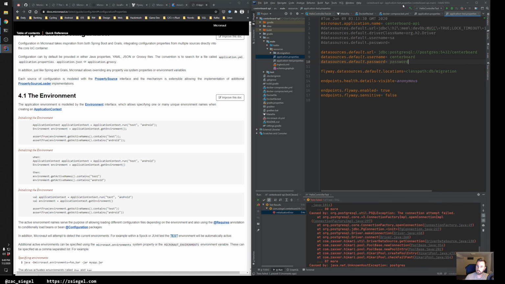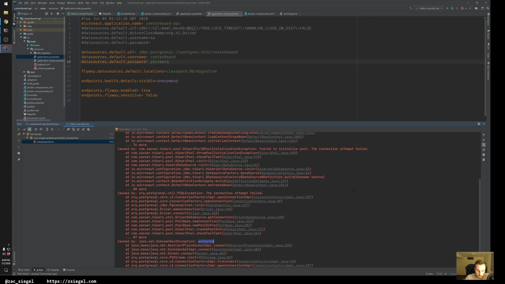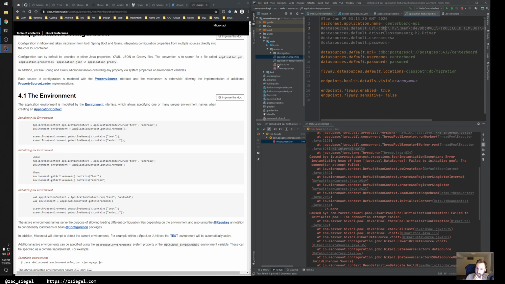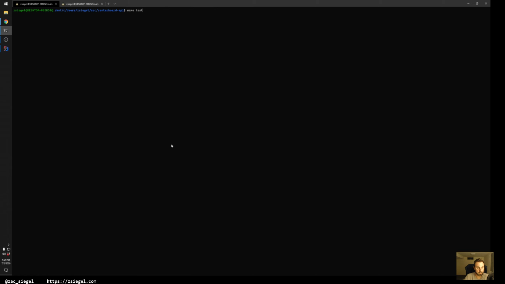I wish it gave the URL that it was trying to connect to so that I could confirm. Yeah, unknown host Postgres. Okay, so when you run a test, it looks for application-test.properties. In this case, it will look for this file, and we name this Postgres because that's what is in our Docker Compose file. So in our Docker Compose test setup, our database is named Postgres. This is the host name of that container. That will work. So let's go ahead and rerun our tests.